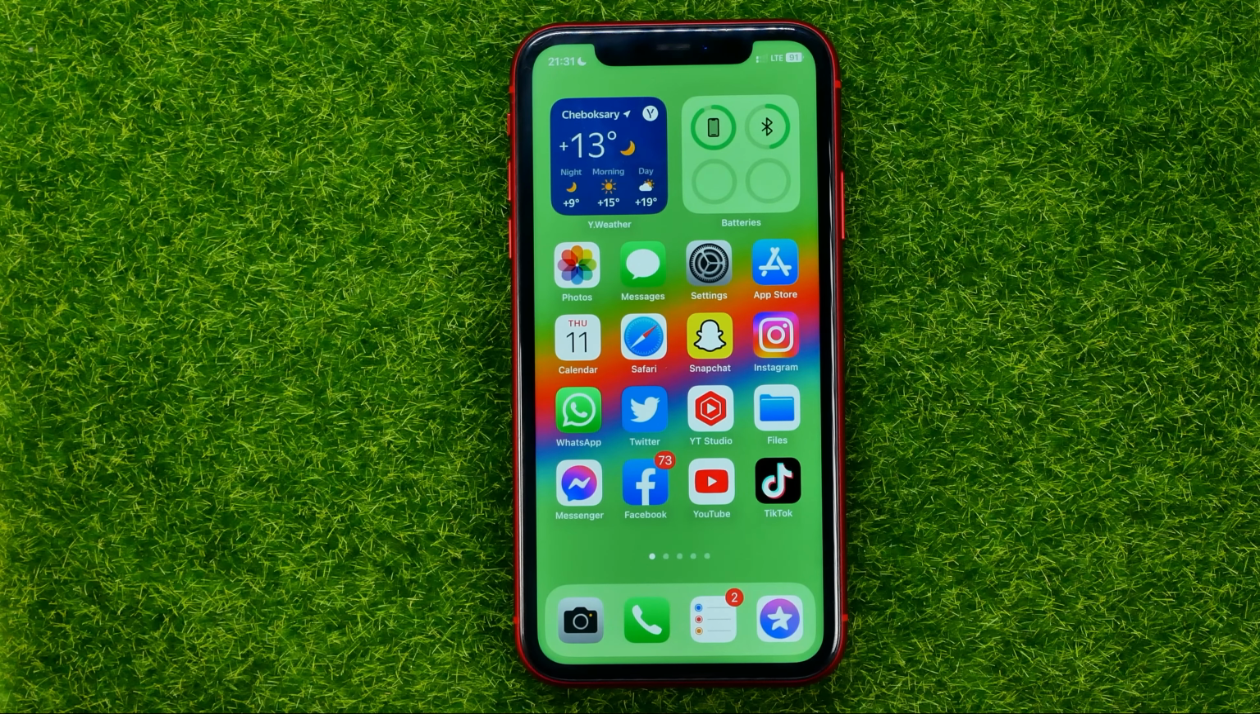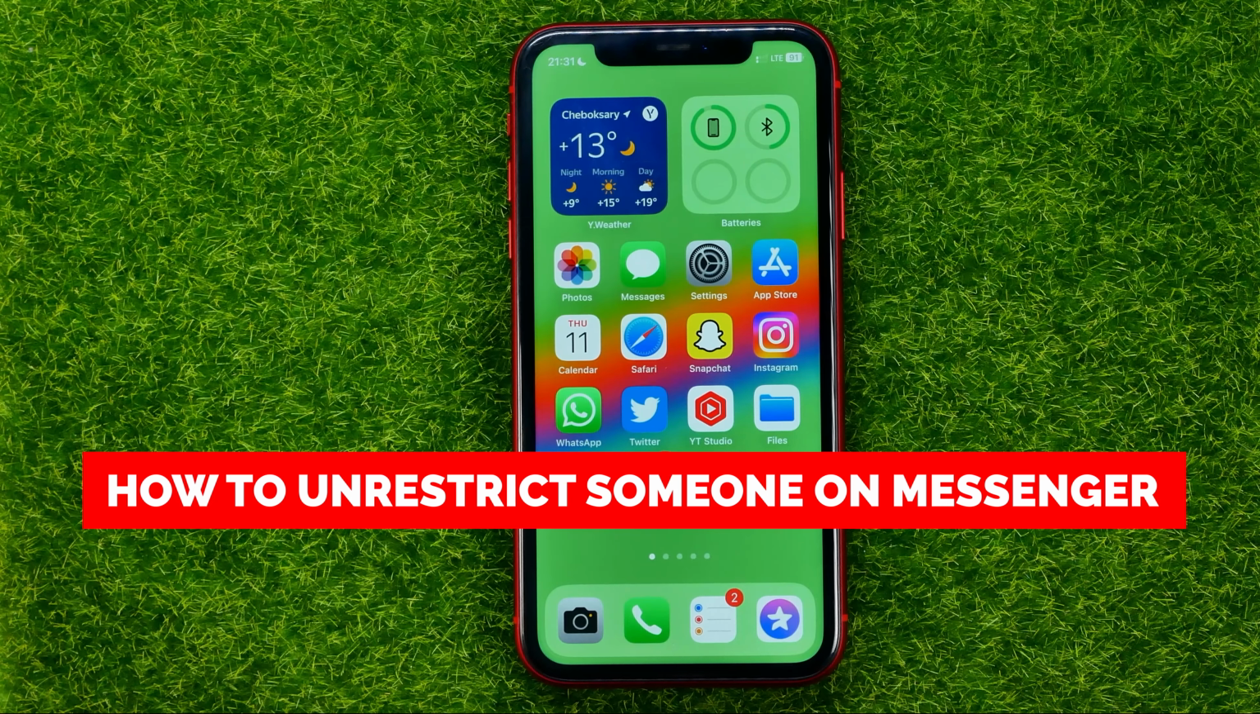In this video, I'm going to show you how you can easily unrestrict someone on Messenger.